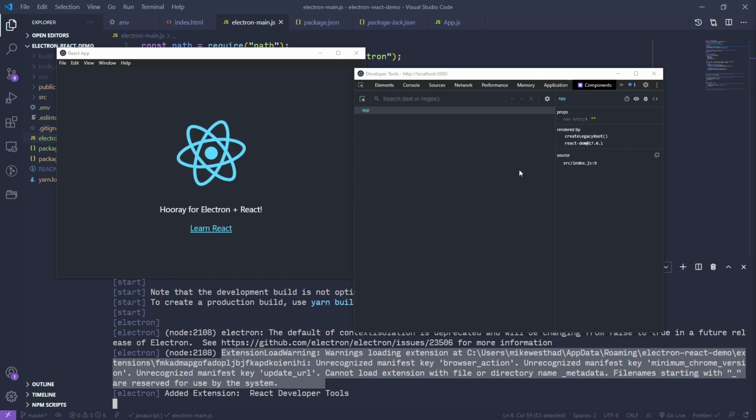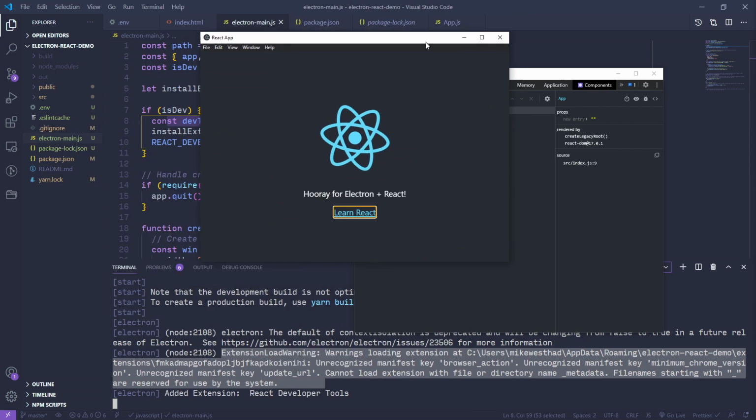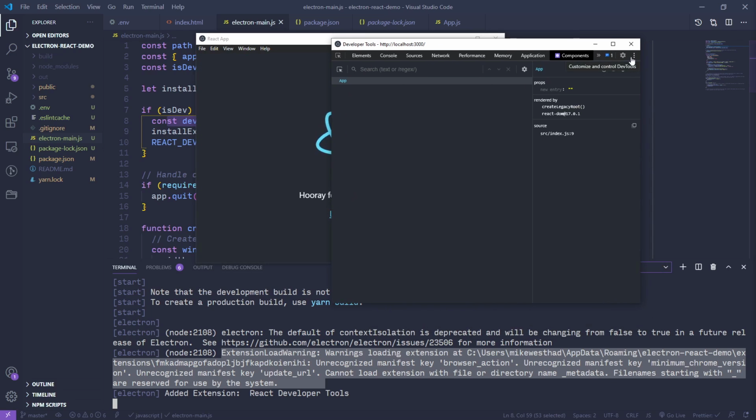I've found sometimes on first install, this does not load immediately when the developer tools are set up. So if that happens for you, just kill the application and start the dev command over again.